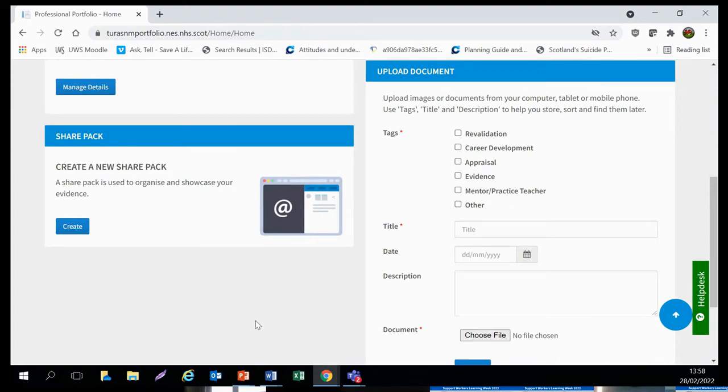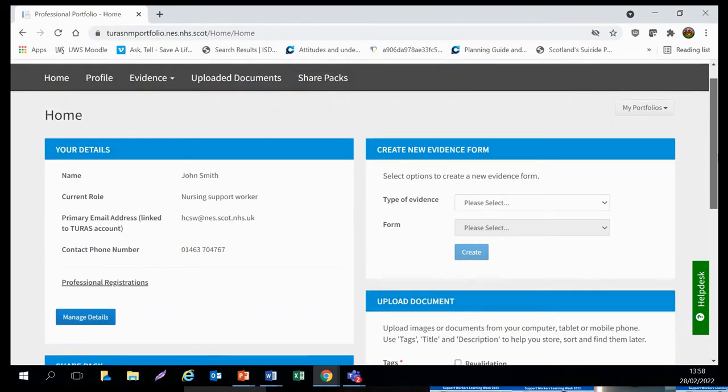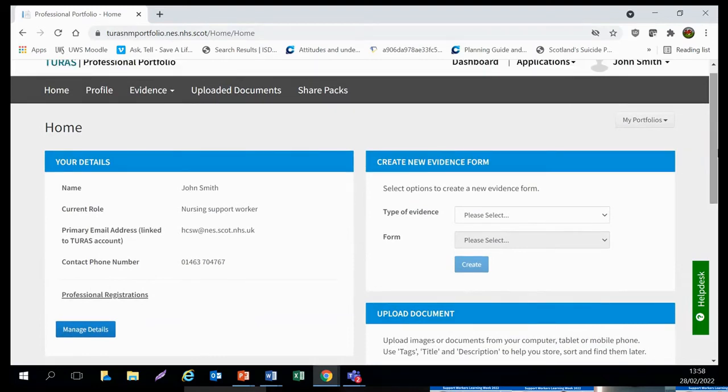Now, I'm not going to go over the Create and Share Pack session because we have an advanced professional portfolio session on Wednesday from 1:30 to 2:30, and that session goes over creating a share pack and asking for feedback. So it's quite specific for those two functions, because we thought it was an awful lot to cram into one session. So we're just going to go over the functionality that you'll use most in your professional portfolio or your learning portfolio.